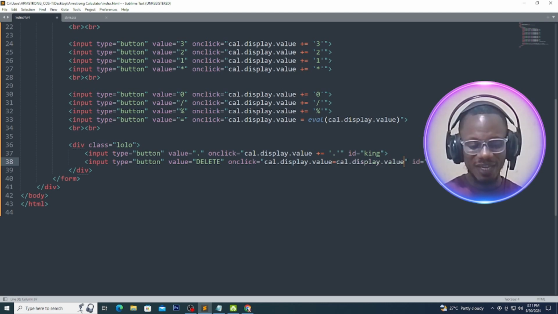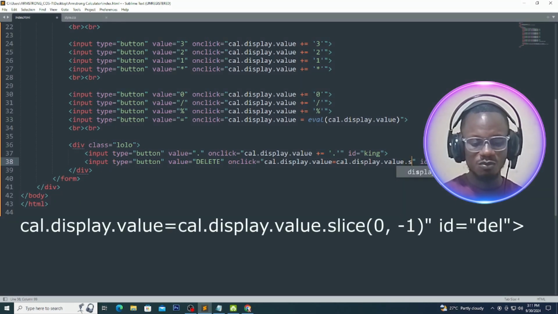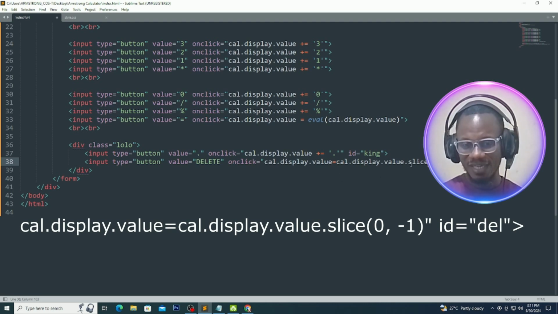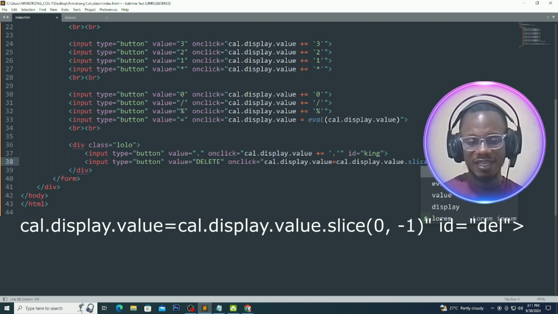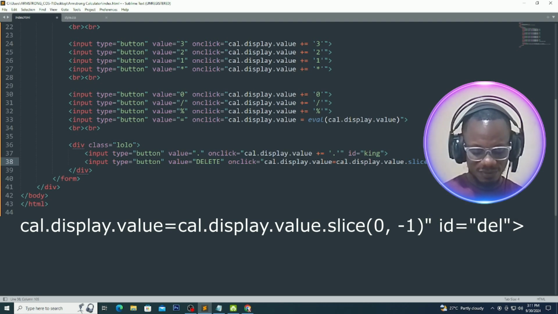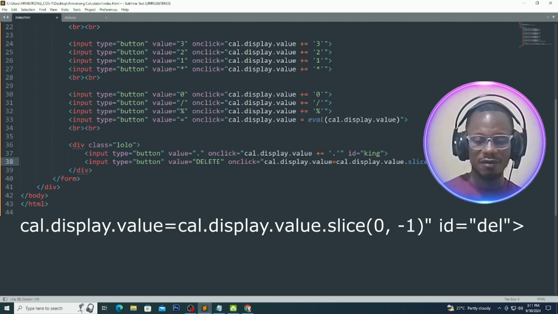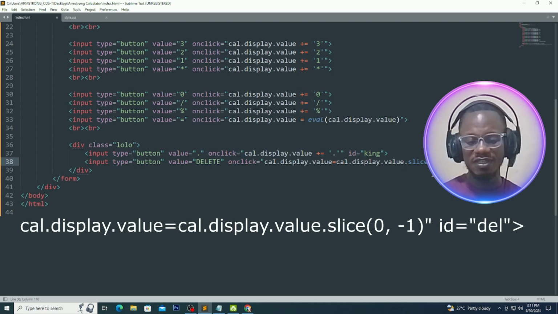Then we'll go ahead and bring a particular element called dot slice, spelled SLICE, and I'll put that there. Then I'll open bracket, then I'll say 0, space -1, and I'll close the bracket. Now the meaning of this code simply means that when I press the delete key, the delete key should take off the last value that I have inserted.